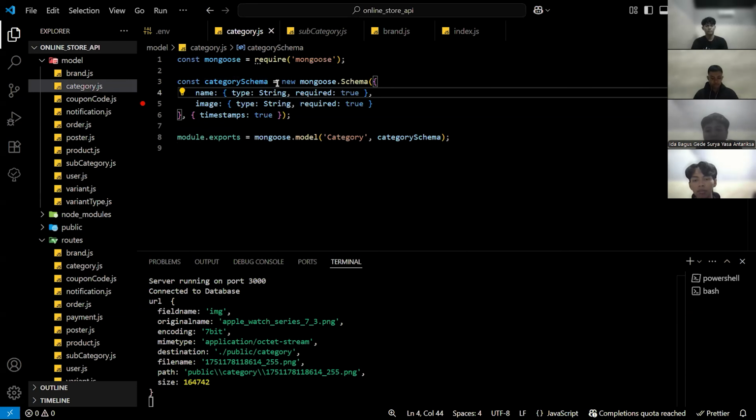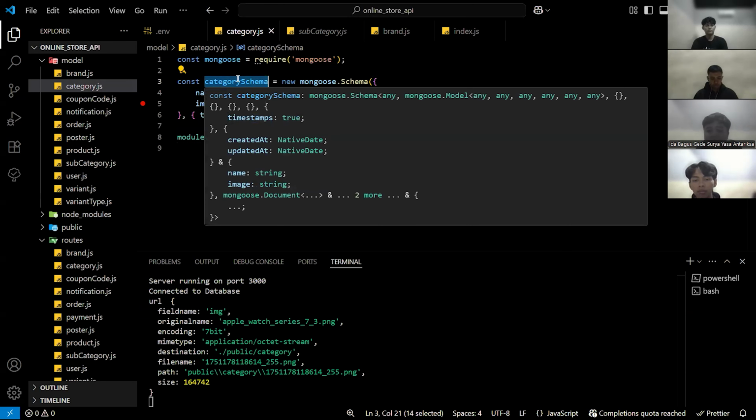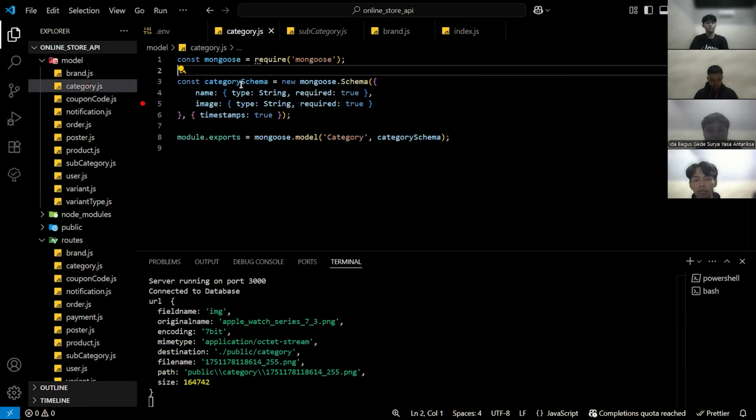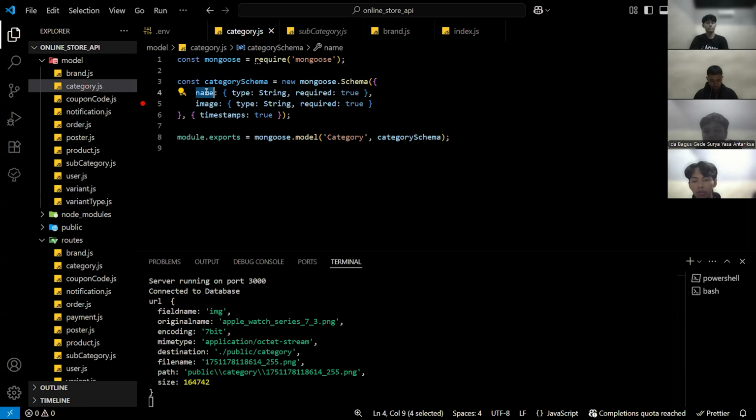Within it, a schema named category schema is created, which requires every category document to have two mandatory fields. The first one is name, which is a string for the category's name, and the second one is the image, which is also a string, typically used to store an image URL.